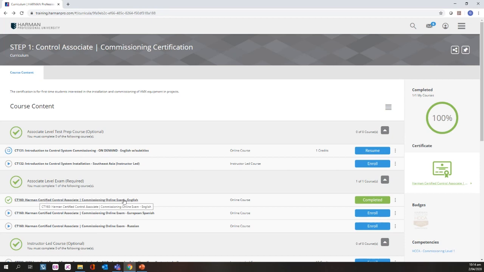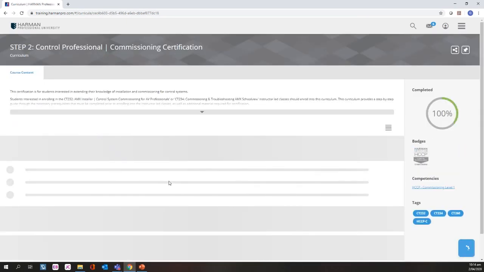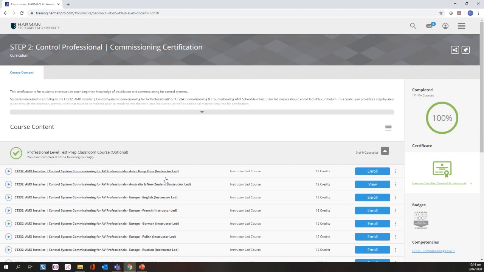And then you're required your exams. So there's either online exams for your associate level. It's typically online exams. Then for your professional, you may be required to do practical exams. So with a practical exam, I'll just click back and I'll go over to the control professional. With a practical exam, you may be required to submit a design if you are doing this design certification.